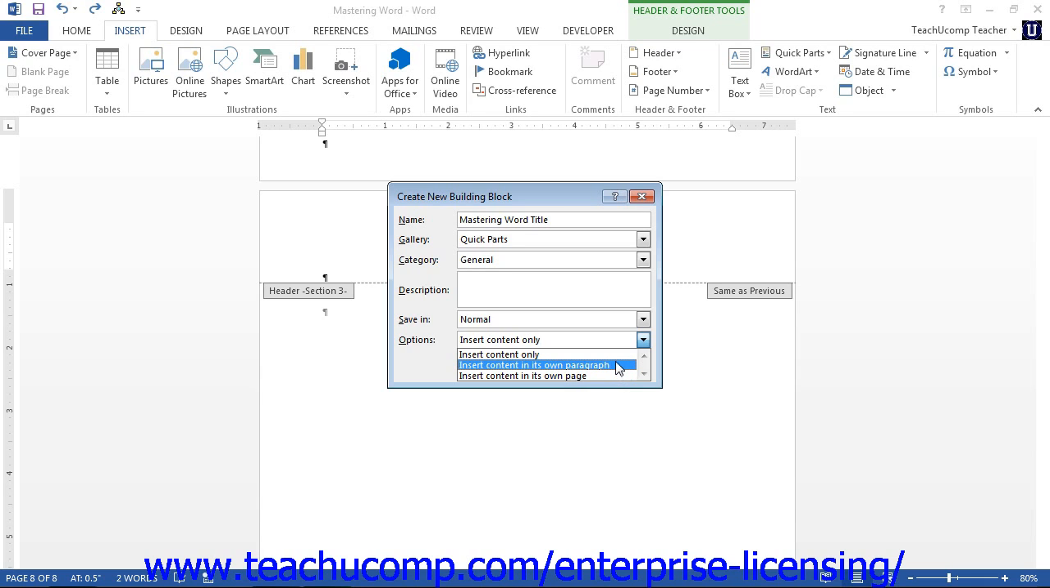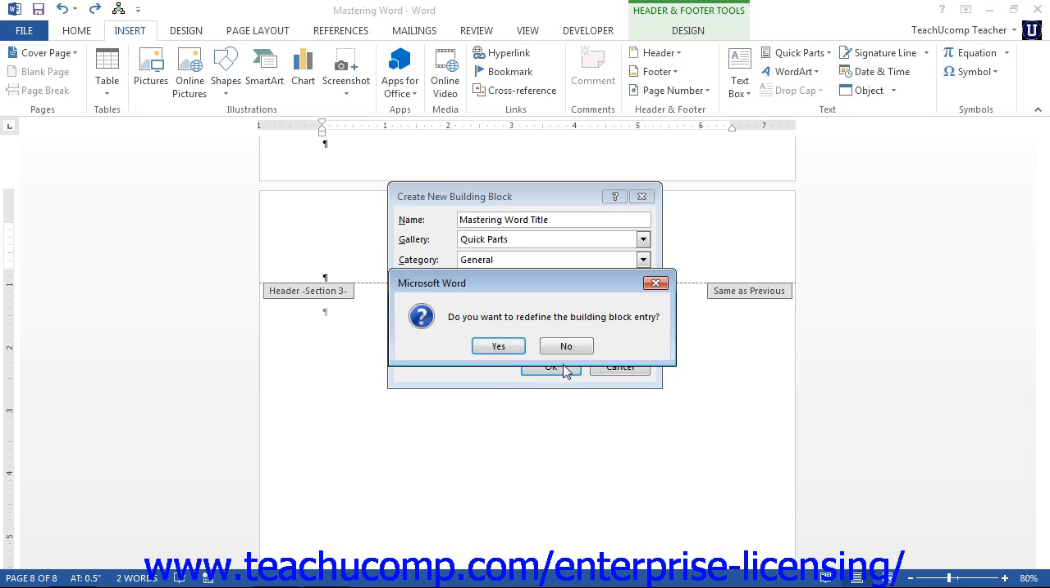Insert content into its own paragraph, which will insert the content into its own paragraph within the page, or Insert content only, which will only insert the content of the building block. Once you have finished entering the information, click the OK button to save the selected content as a building block into the selected template.